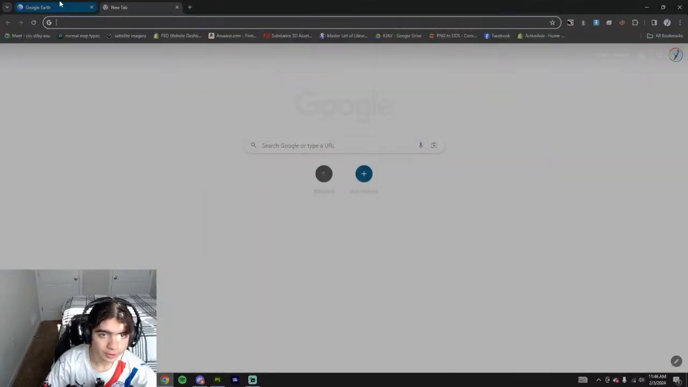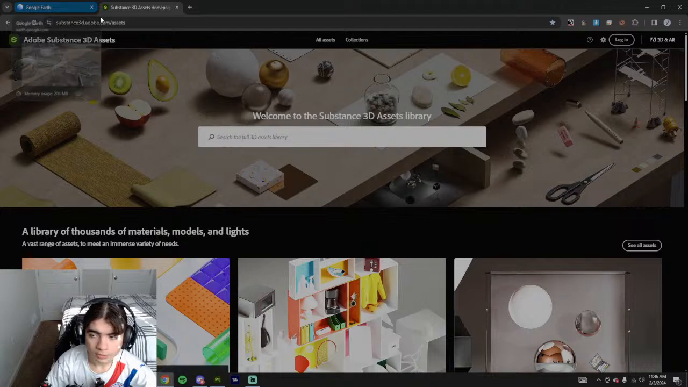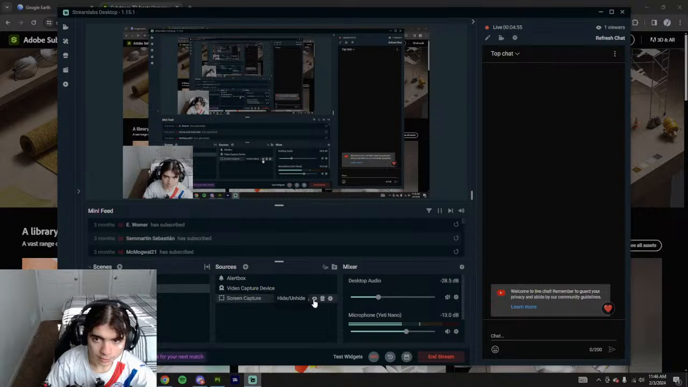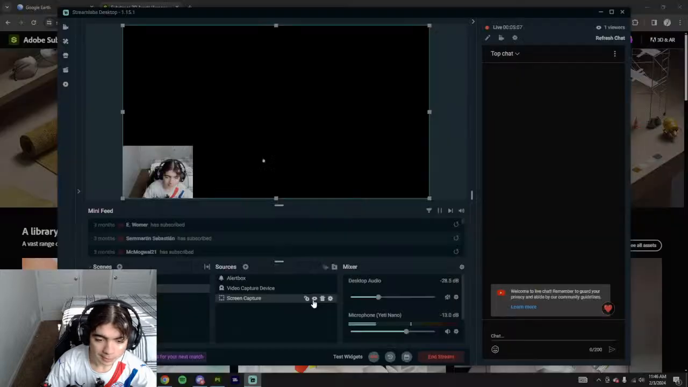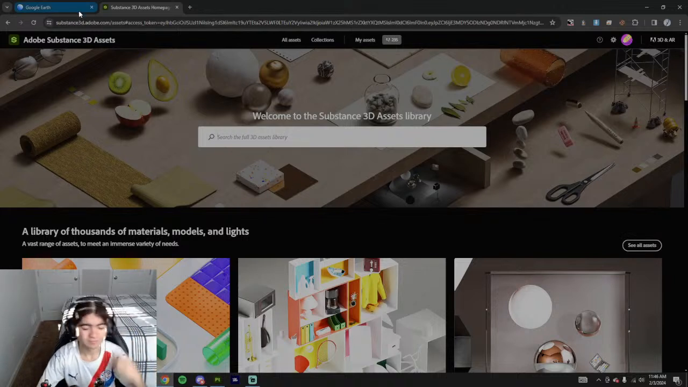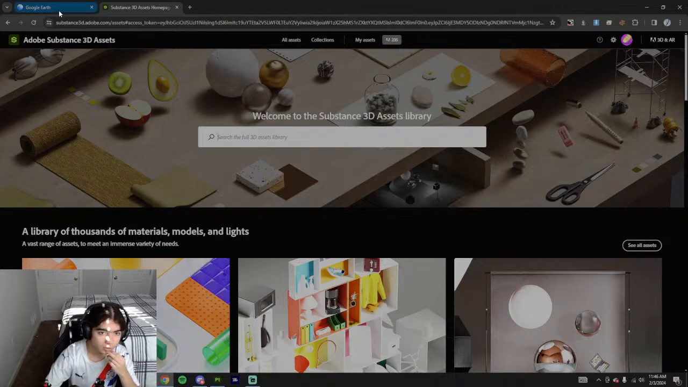I was thinking we could maybe get some more reference. Or let's bring up Substance Source. And I have to log in. Okay. We'll do this. Log in.